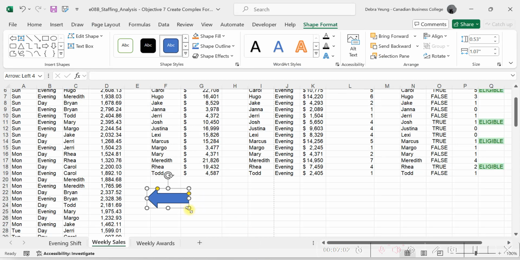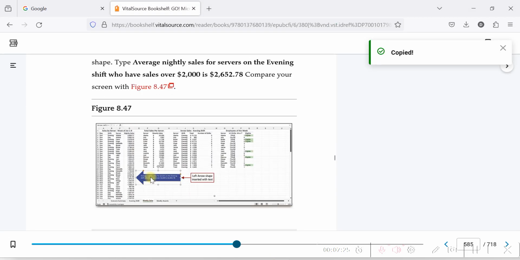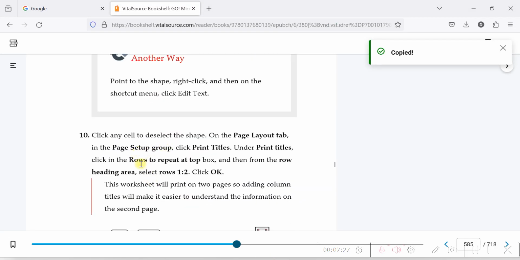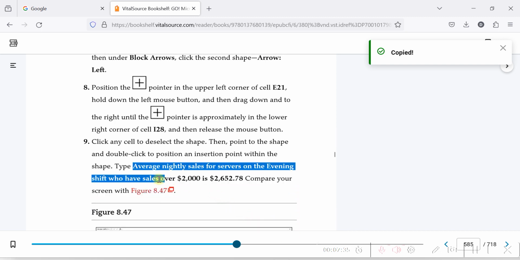You know what? This gave me so much effort, so much frustration. I28. And I think that is close enough-ish. Now, what they're going to ask us to do is to double click on the arrow and type some text in. What are they asking us to type in? Average sales, average nightly sales for service on the evening shift who have sales over this value.